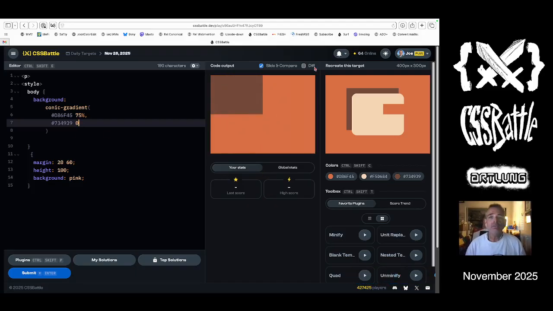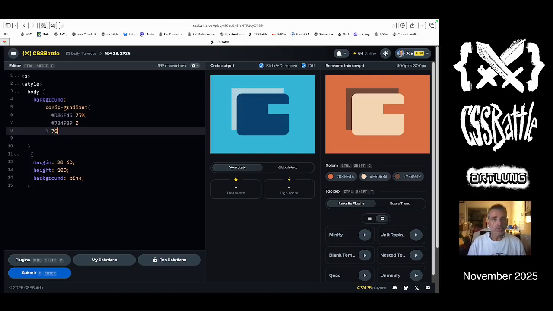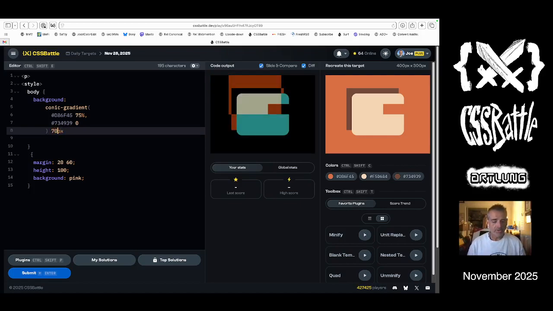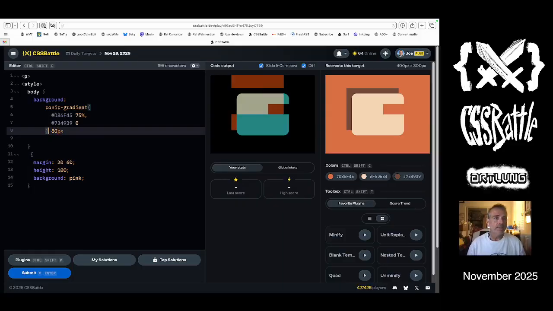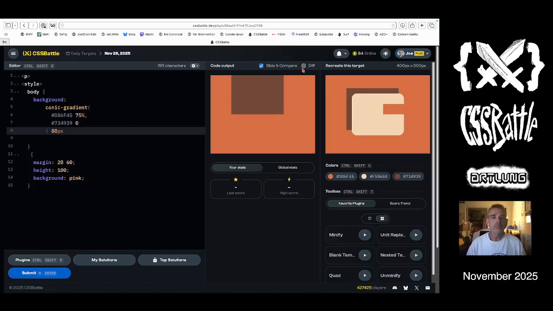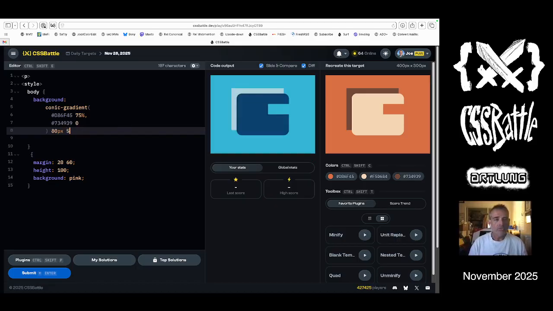And then let's see if that's the size. Using background position, move it over. How about, let's call it 70 pixels. Maybe it's 75. How about 80? And then that's 80 pixels over. So that's where that ends up. And the background size is the default of the body, right? So it's this 400 by 300, which is what all these are. 50 pixels down.